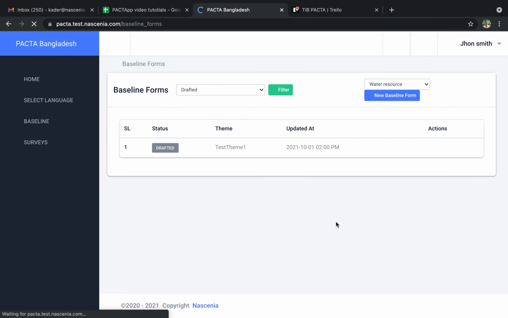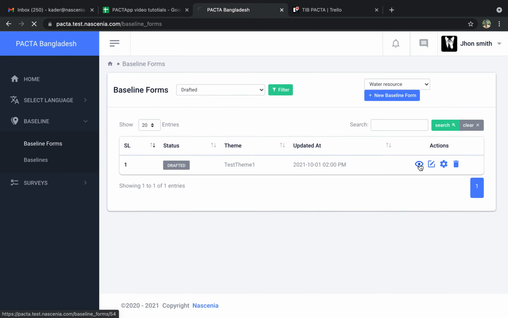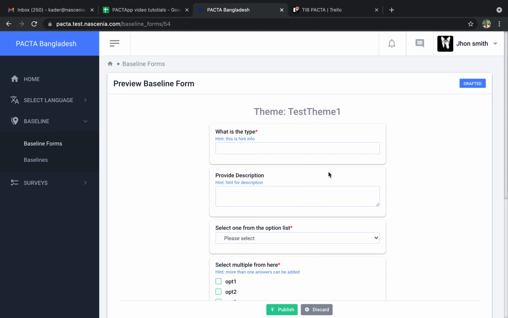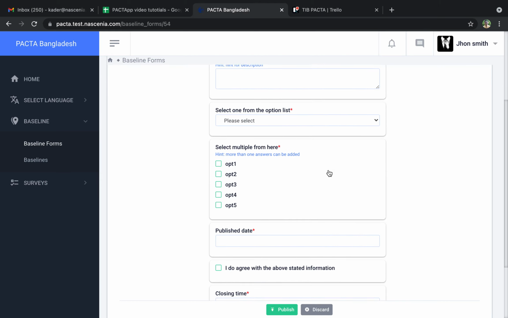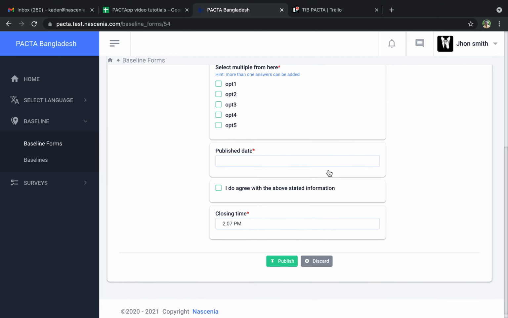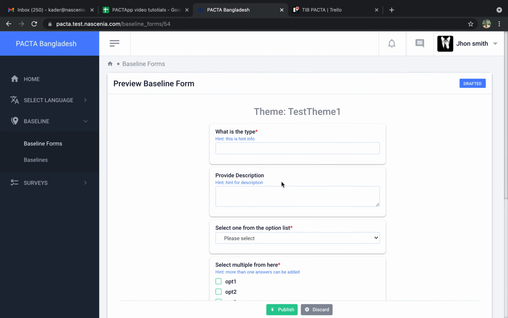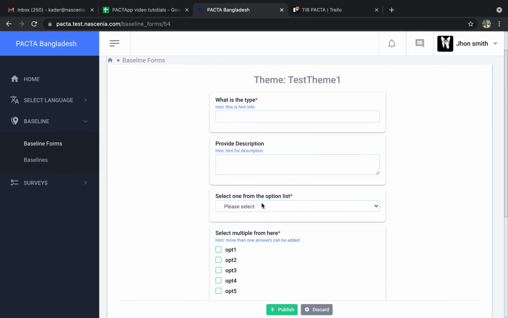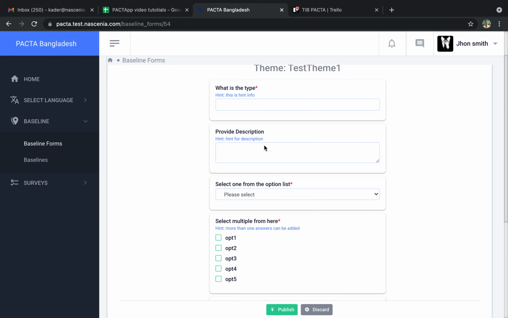it will load the form for us, the initial view of the form. So here we see the questions are appearing as we wanted: the question label, hint, and the ones that we have kept required are showing as required. This one was not required, that's why the red asterisk is not here.